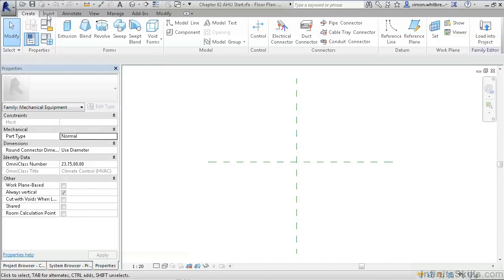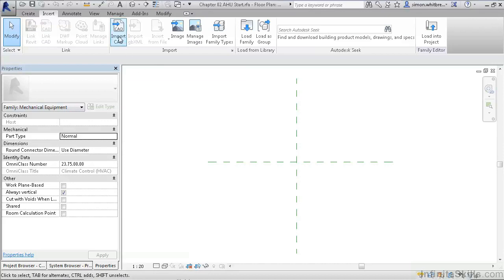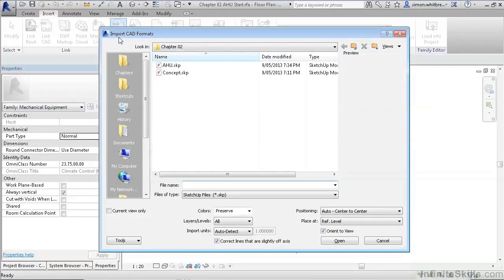From your Insert tab, click on Import CAD. Browse back to your Chapter 2 folder and select the ahu.skp file. This is a SketchUp file. I'm going to change the colours to black and white. Select all the layers. Use Auto Detect for the import units, and for positioning, I'll use Center to Center.